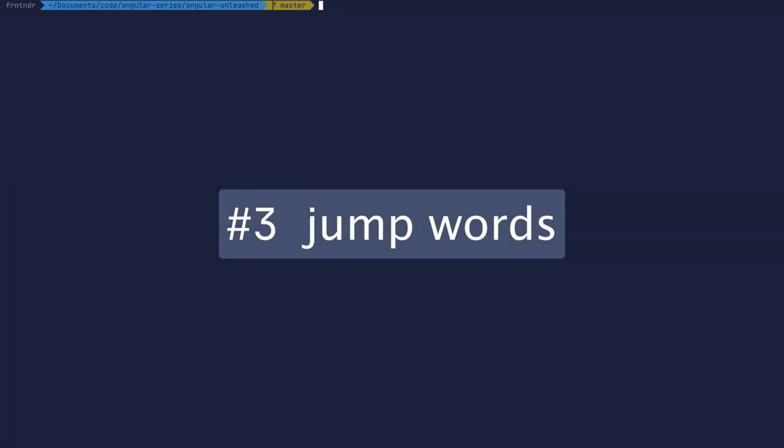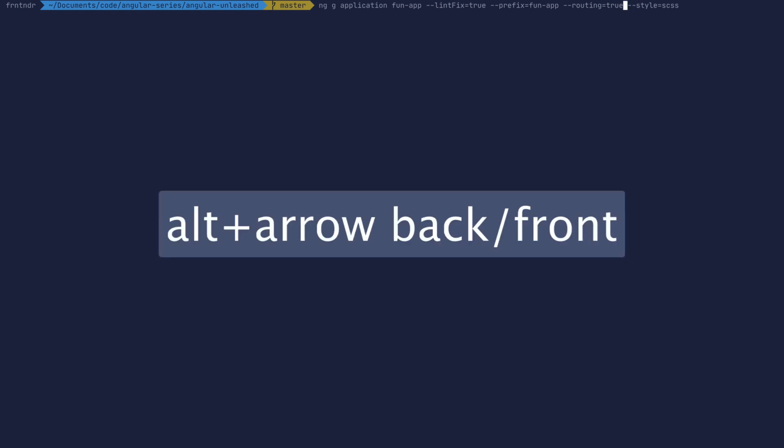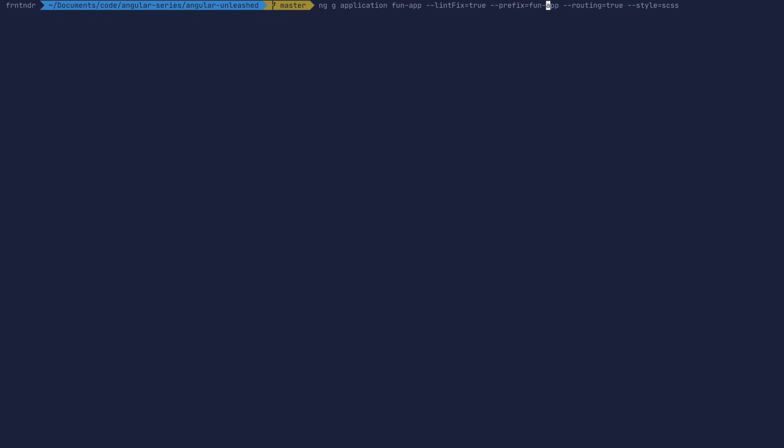The next one is to navigate and jump words when typing a long command. So for example, if you have a long command like that, instead of using your arrow keys to move one letter at a time back and forth, you can jump words by using Alt and the arrow keys. Alt back and Alt forward. Saves a lot of time moving back and forth on the command line.